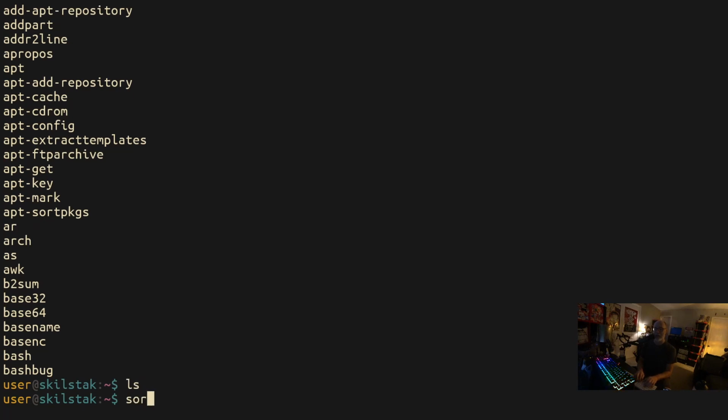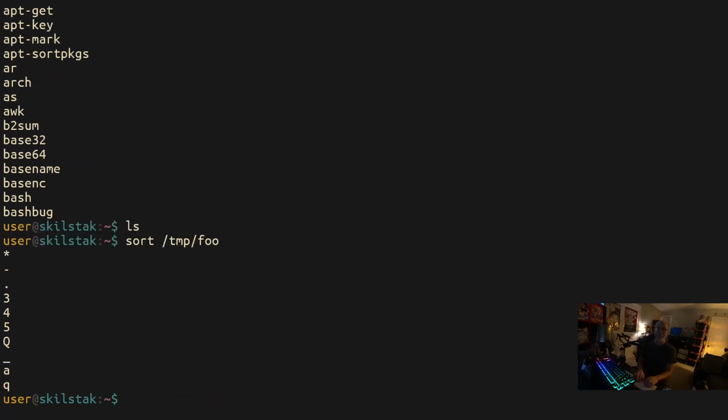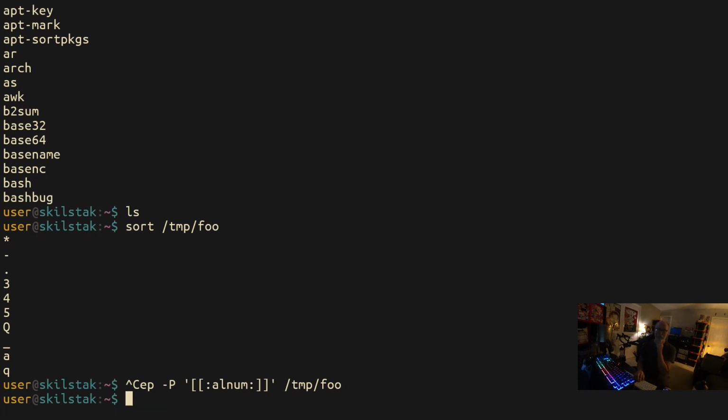So sort temp foo, and you see that the sorting is not working. But we had a kind of an interesting little revelation with regard to Perl. So I'm kind of glad that I looked into that. So the alnum POSIX class is not the same as the backslash w Perl class. And there you go. We've got it.